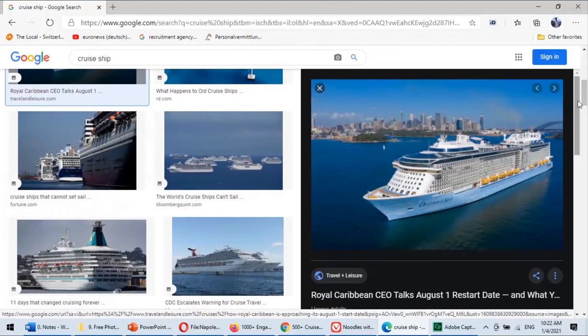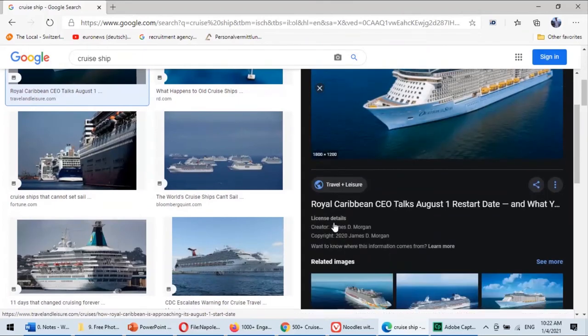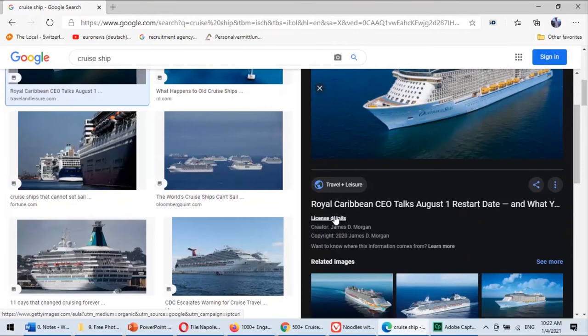And this is what it is. There's a license detail here as well: creator copyrights. Okay, this is probably not going to be usable.